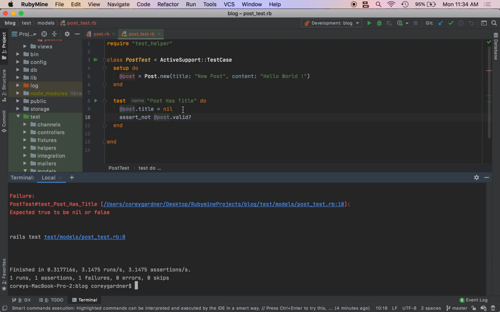So the post has no title. We want this to not save. So this returns false. So assert not is the opposite of assert. If this gets a true value, assert not makes it false. And if it gets a false value, assert not makes it true. So assert not just is the opposite of assert. It inverts whatever value you pass it.